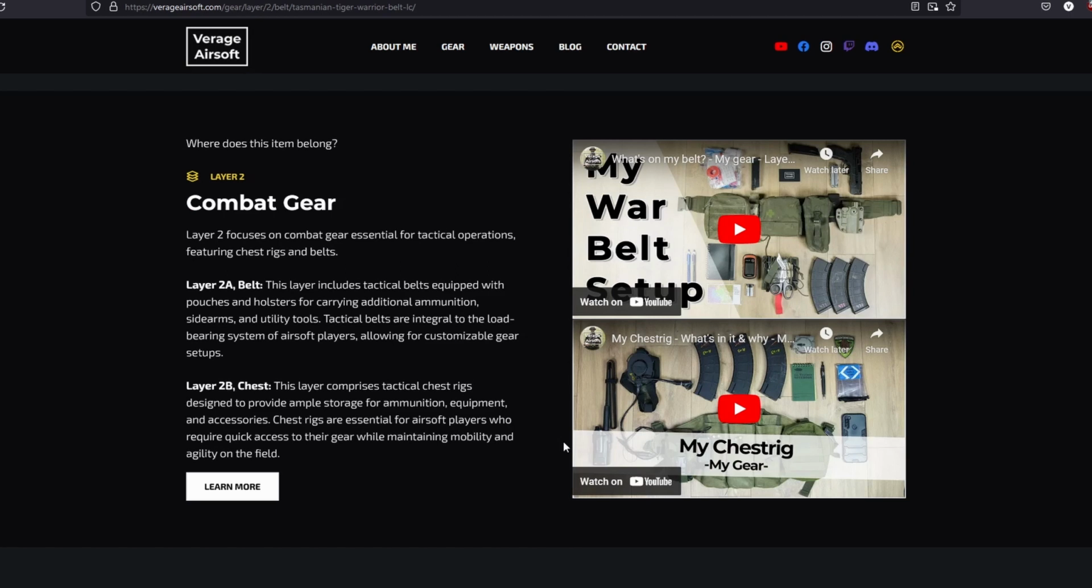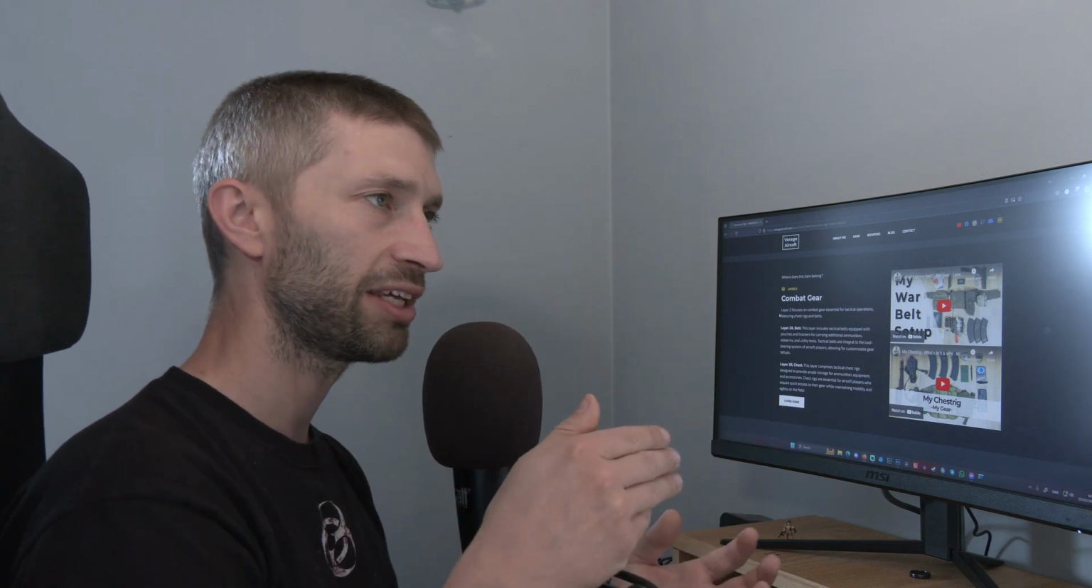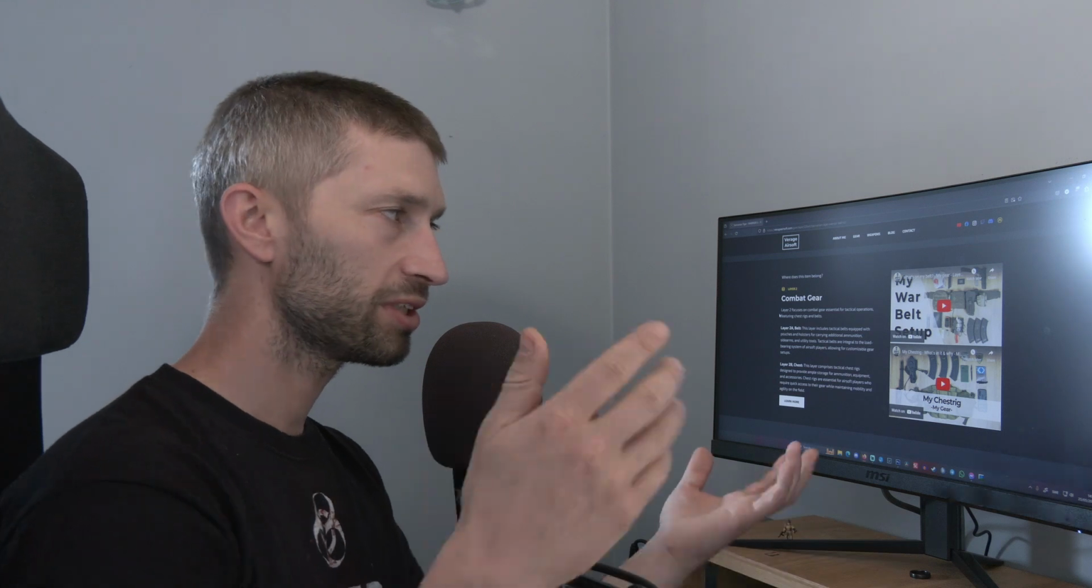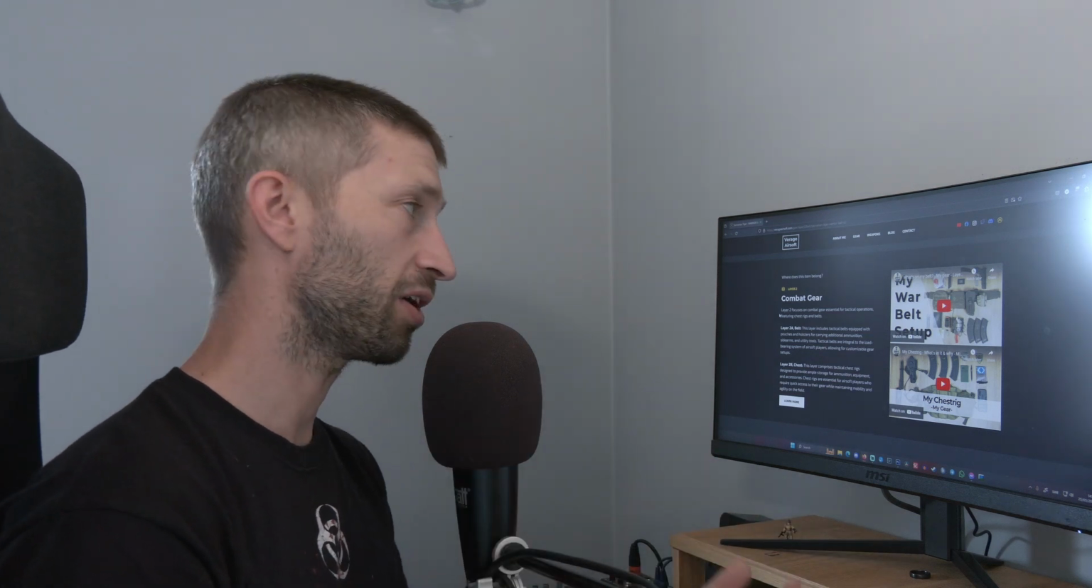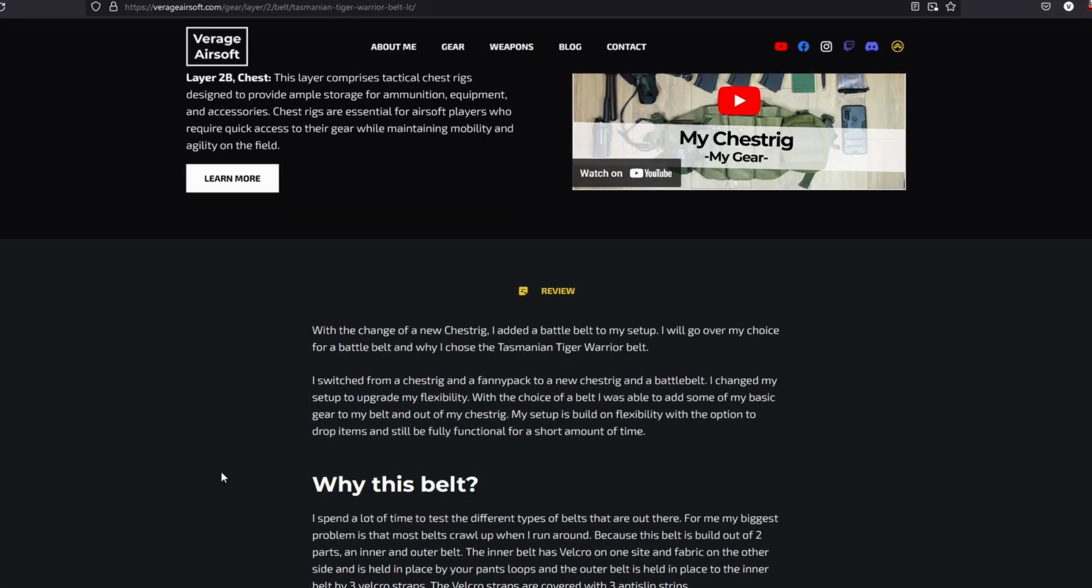And if you scroll down, you will find where that specific piece of kit is in the whole layer system. So here again, we have some explanation about the combat gear itself. Why? Because if you were sent to this page directly, you have no idea where you are situated in the whole structure. With this, you will know in which part of the gear that I use you are. And below that, you have the written review.